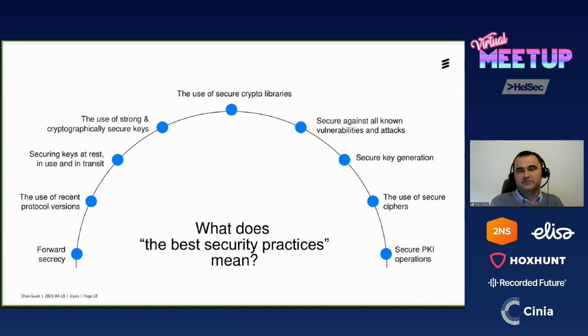We can use well-known secure algorithms, and then later be able to use those secure ciphers like GCM or ChaCha20-Poly1305 and so on.